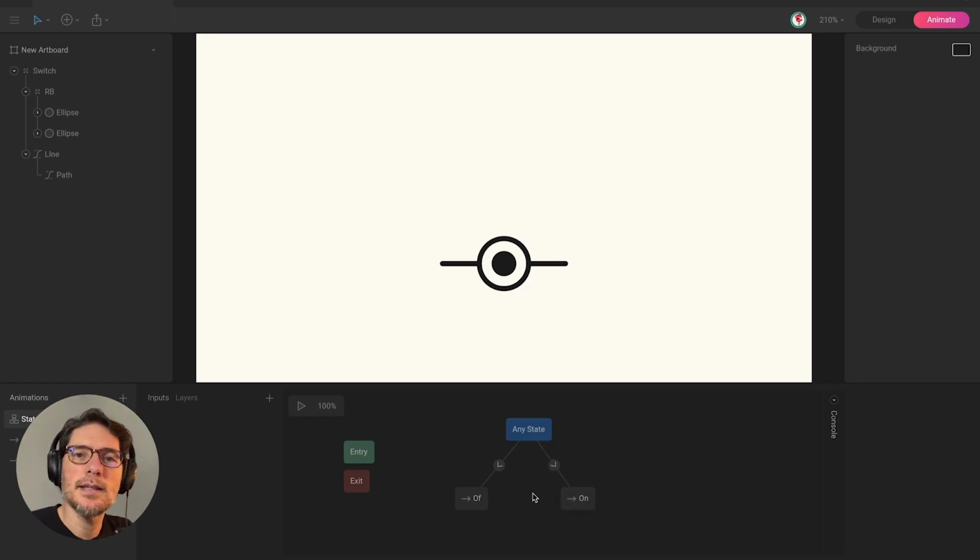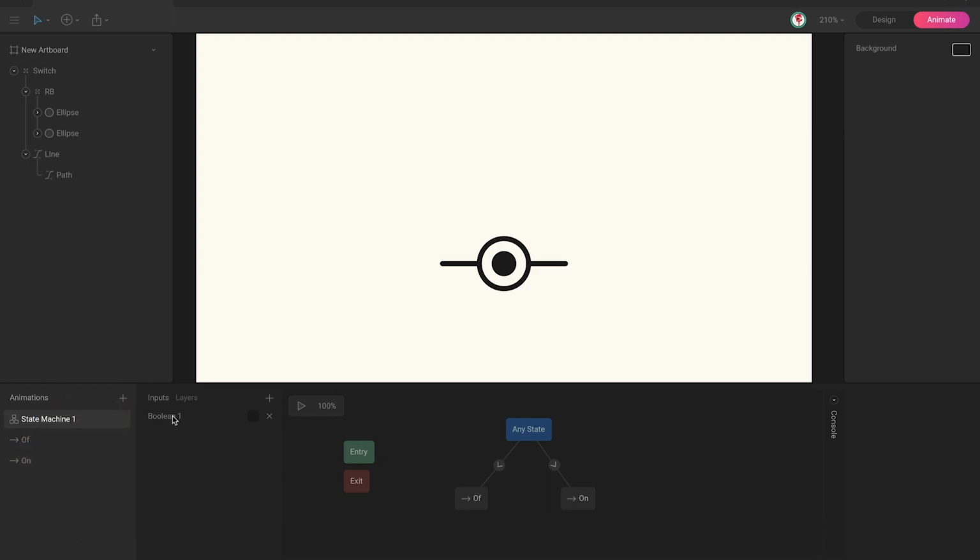The other thing I need is an input. And in this case, I want to use a Boolean. And the reason I want to use a Boolean is because this input has two states, when it's activated and when it's disabled. And it's perfect for this switch. So I'm going to rename this preset.